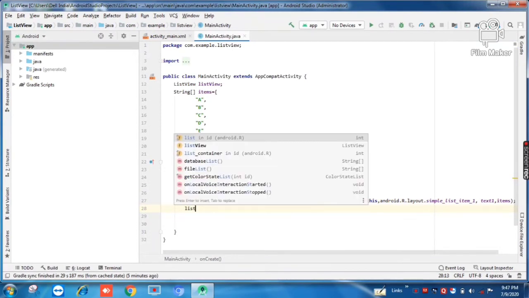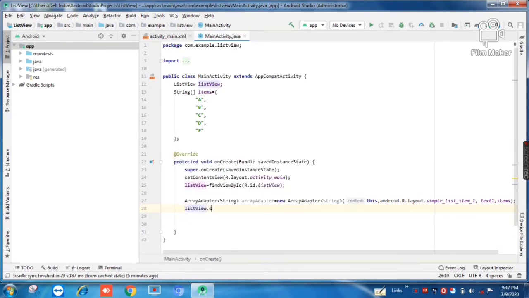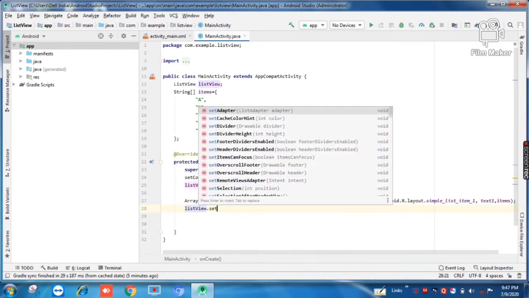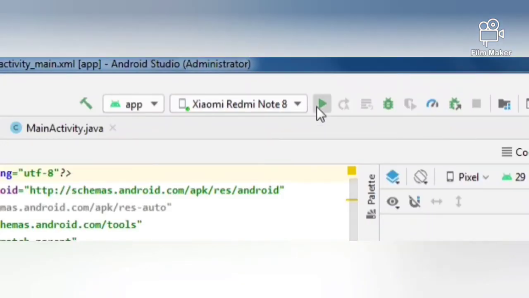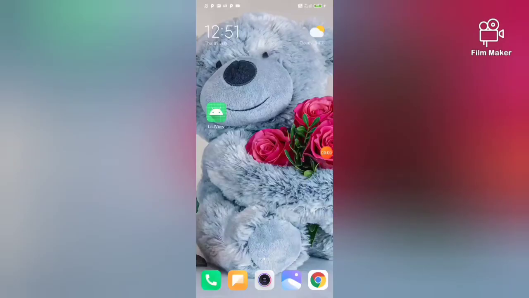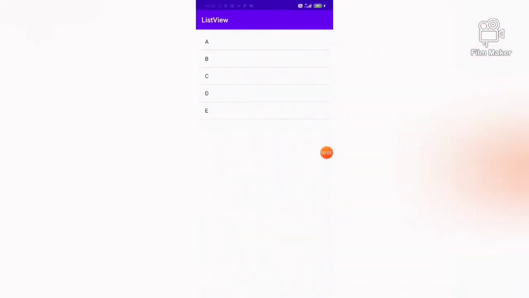Now set this adapter to our list view with the help of setAdapter method, listview.setAdapter, and pass in here array adapter, and that's it. Now let's run our application, and as you can see our items list is shown in the form of a list view here. That's all about list view.